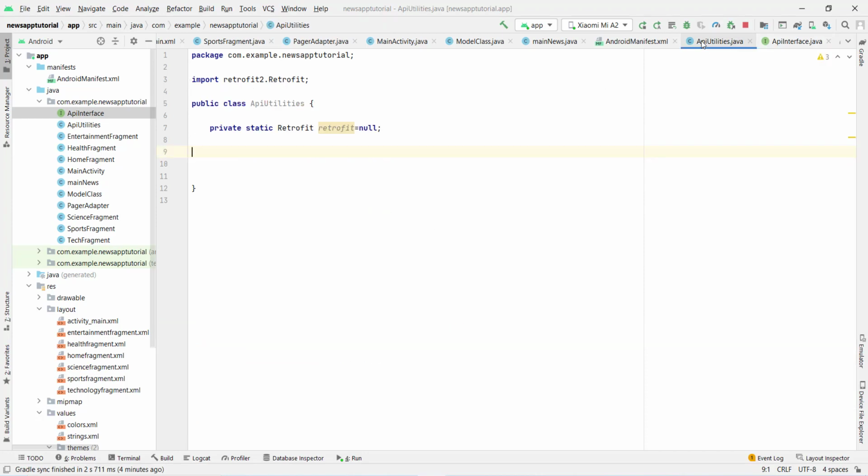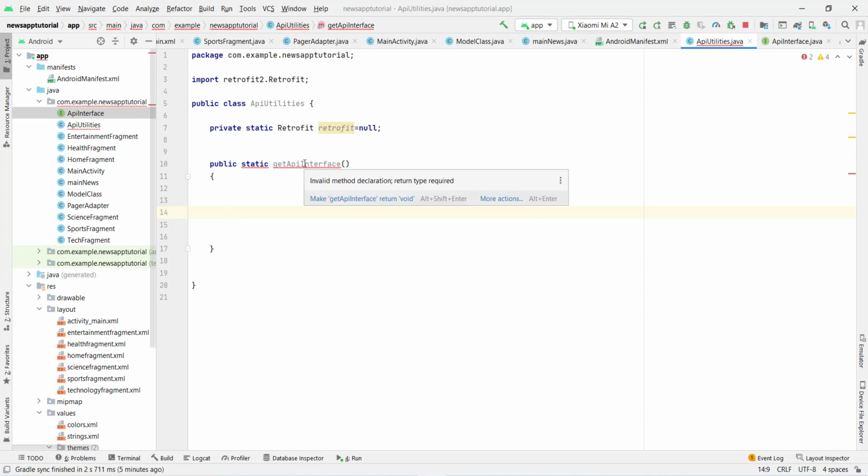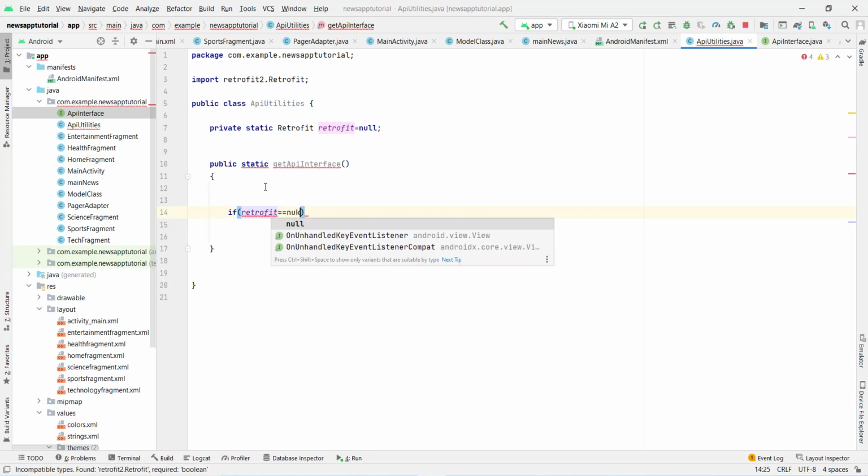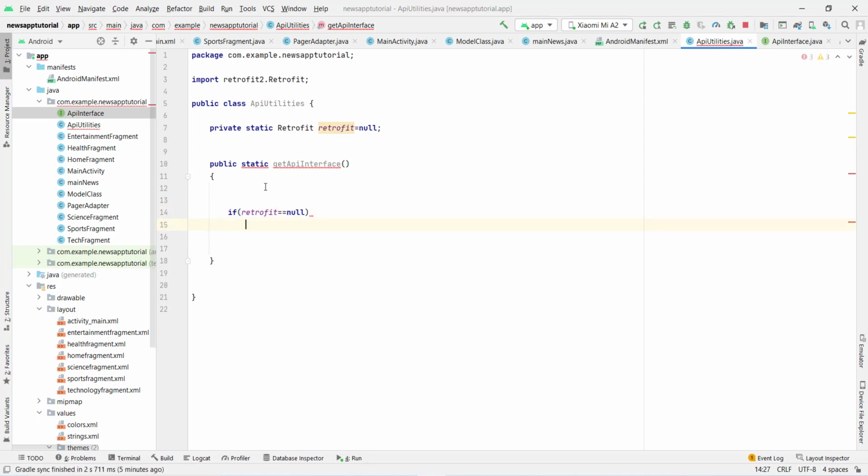Now come inside API utilities, and after this we have to create this. So simply type public static, and then give the function name getAPIInterface. This is fine. Now it's showing an error. First of all, inside this we type if retrofit equals null, then it means we haven't created the object of retrofit till now. So we have to create this.